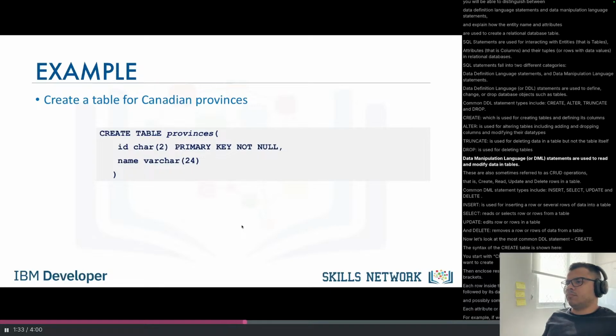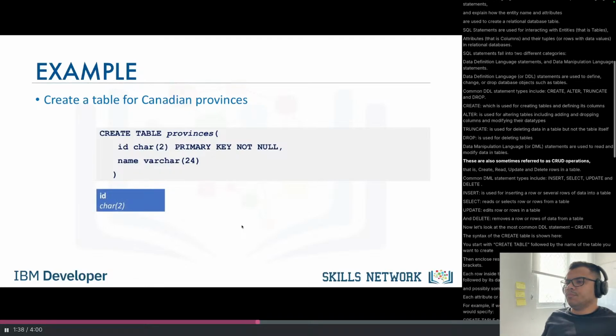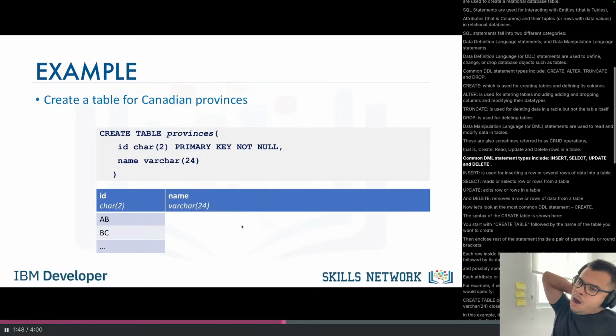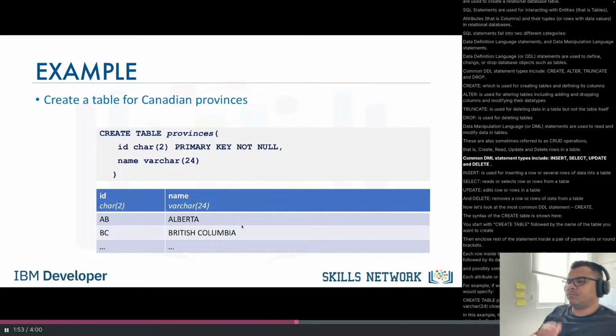Issuing this statement would create a table in the database with two columns. The first column, ID, for storing the abbreviated two-letter province shortcodes, such as AB, BC, etc. And the second column, called name, for storing the full name of the province, such as Alberta, British Columbia, etc.